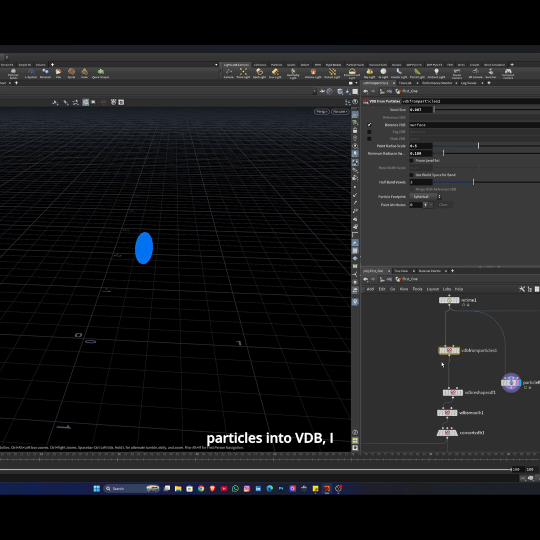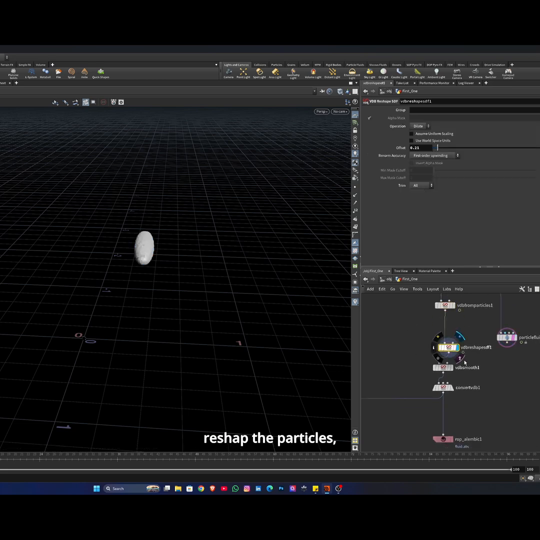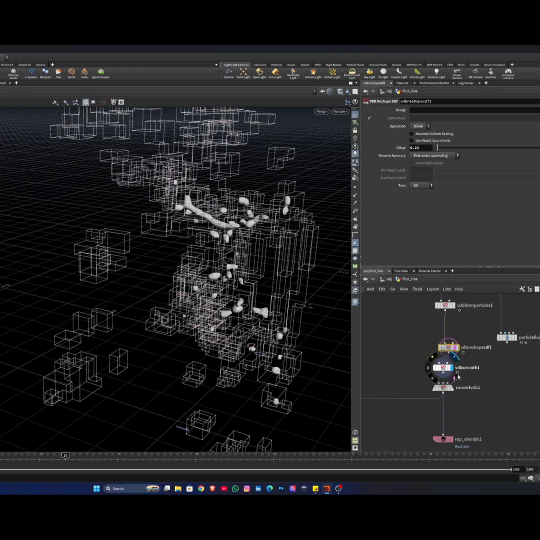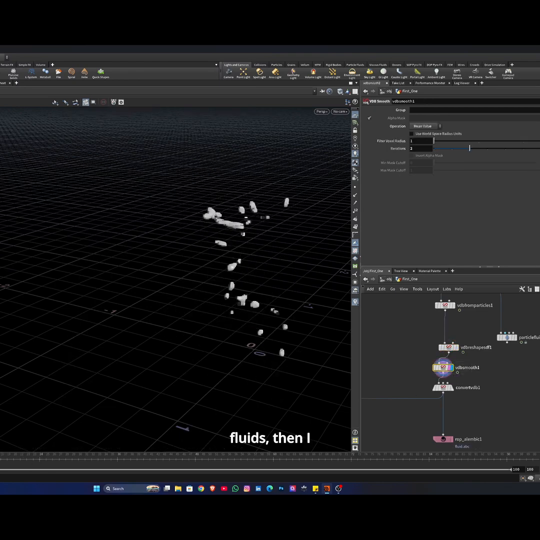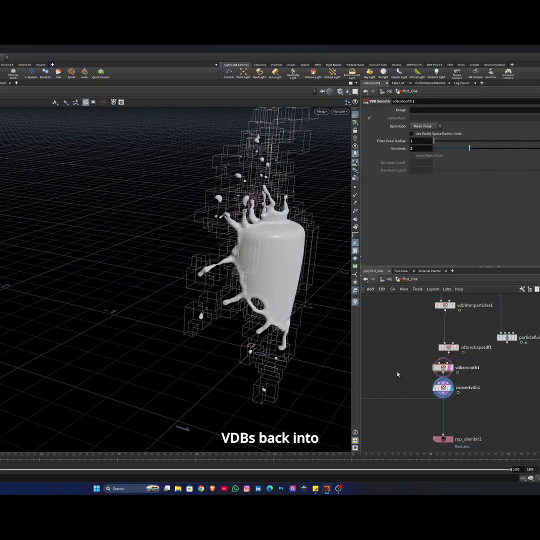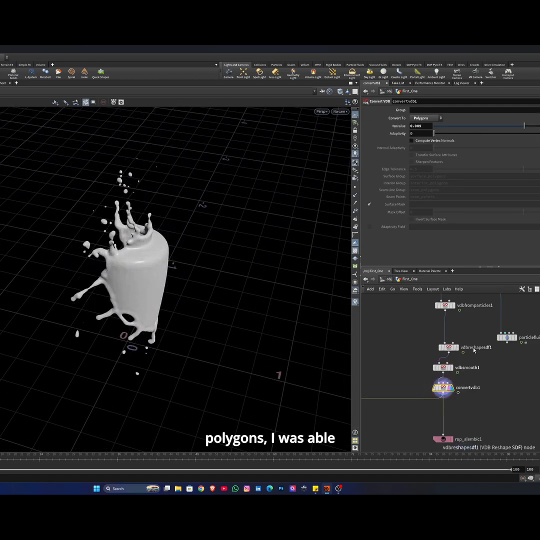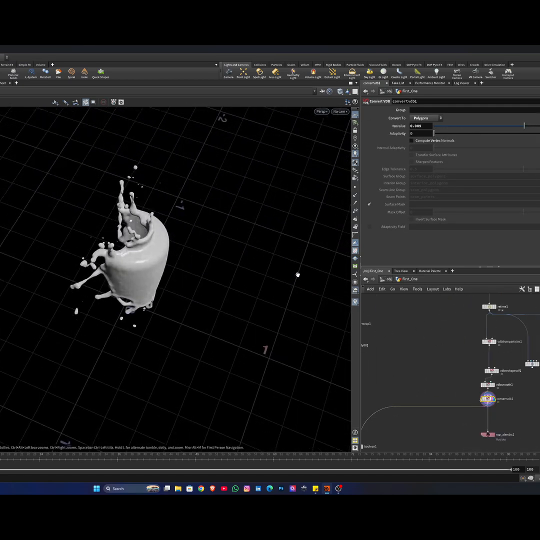Once I turned the particles into VDB, I added a VDB reshape node to reshape the particles to give it a little bit of offset, a little bit of scale. And then I added a VDB smooth node to smooth out the fluids. Then I converted all those VDB back into polygons, and once I did, I was able to create that effect. Okay, so the fluid is done basically.